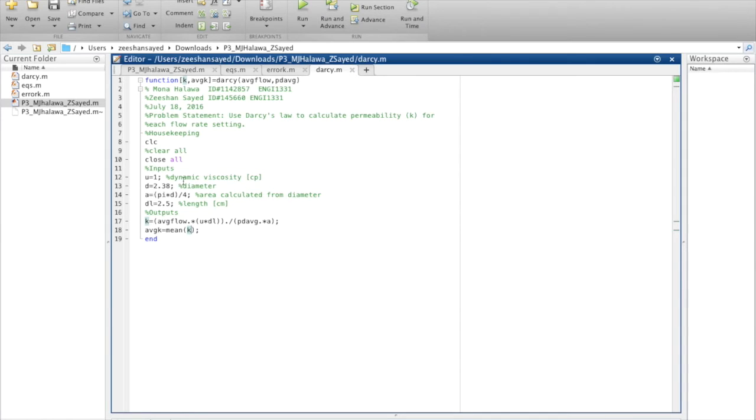So these dynamic viscosity and diameter values were given to us, and then we calculated area using the diameter. Delta length was given to us, 2.5 centimeters, and then we just inputted the data into K. Our outputs were K and average K. K was going to be a row vector for each flow rate setting, so that there would be a K for each flow rate setting, and then average K was just the average of all of those, so we just used the mean function that was already in MATLAB, and the average flow rate and the average delta P were our inputs.